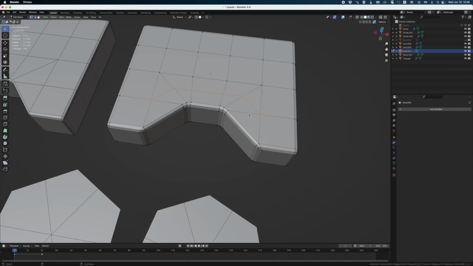All right, let's delete these edges here. So this one and this one here. Now I got two nGons here, so we can easily fix that. So we're going to go again with our knife tool, and we're just going to connect to these triangles here. And that's it. They are all quads now.